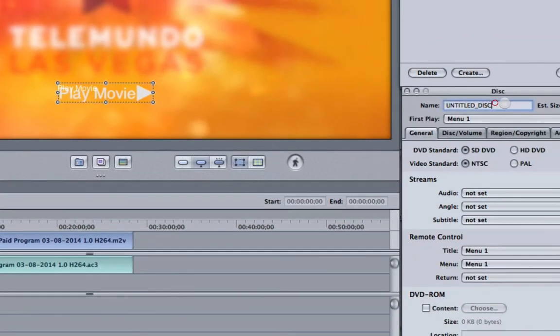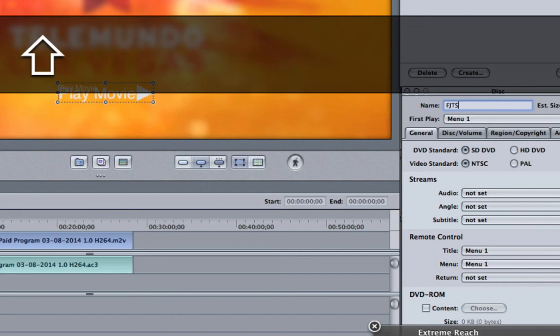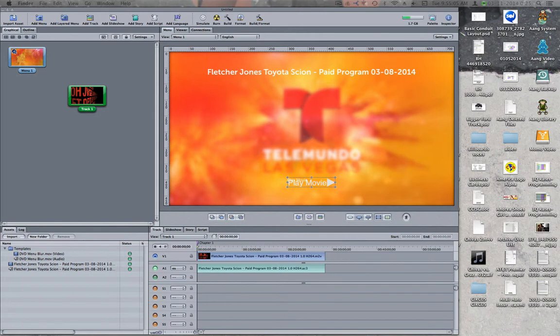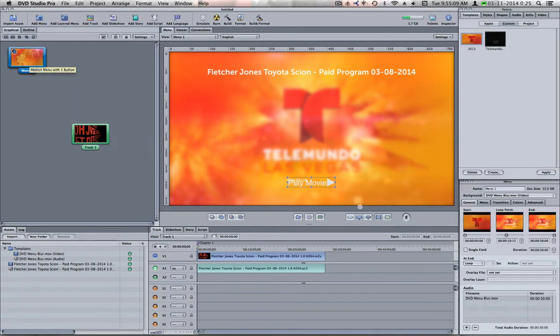Okay, and then I name the disc. This is Fletcher Jones Toyota Scion 0308 2014. Okay, now we're going to make some connections. This is my track, this is my menu.